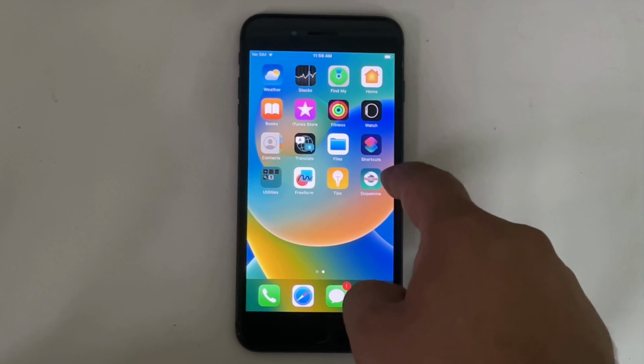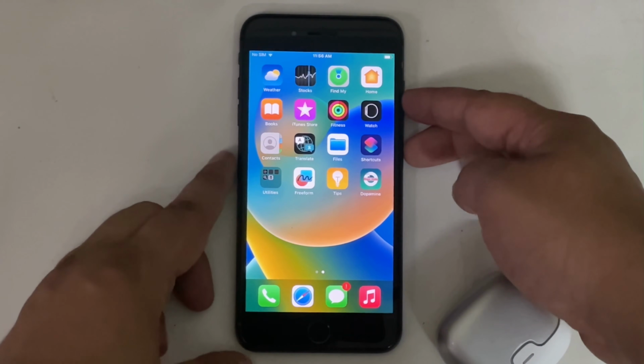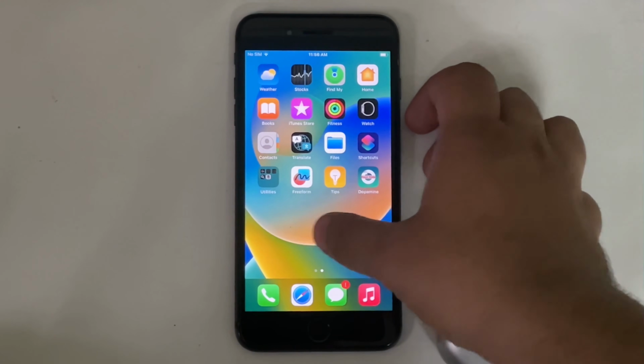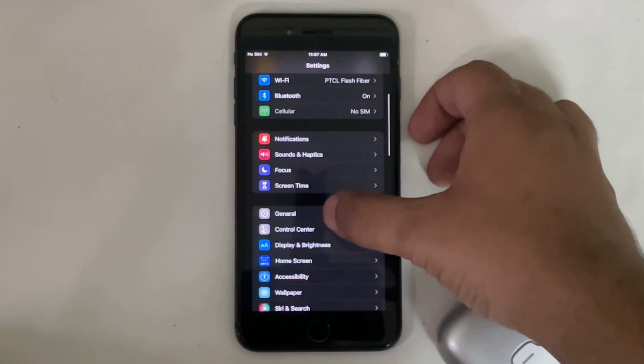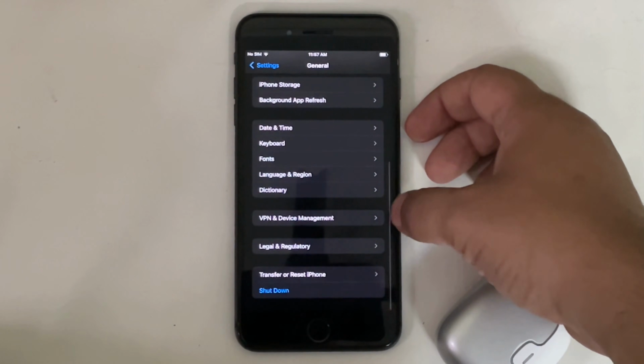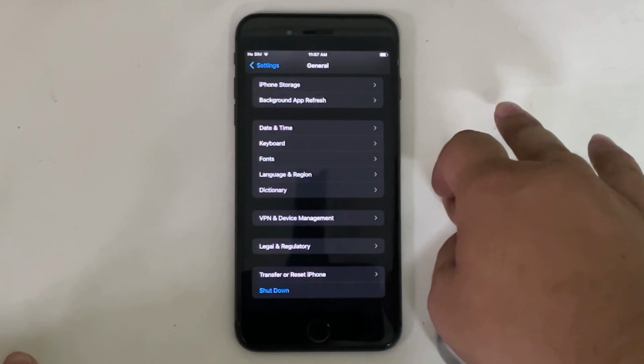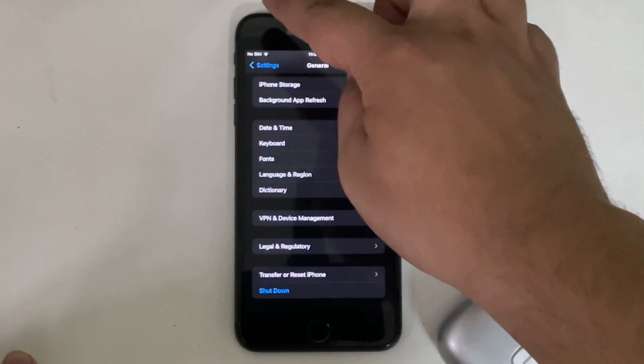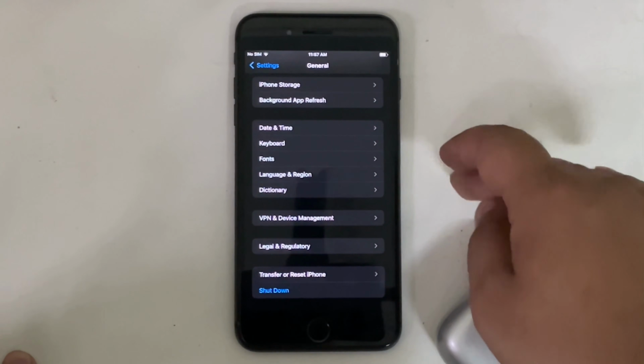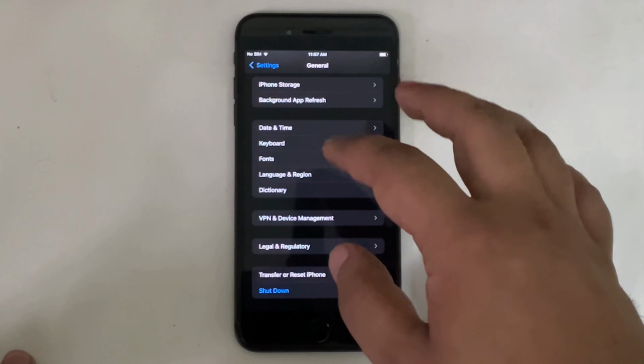You can see the Dopamine 2 RootHide app is now on the home screen. Now before you can open it, go to settings, then go to general, then go to device management, and you will have to trust this app from here. Before you trust it, make sure Wi-Fi is connected. Once this is trusted, you'll have to do one more thing.